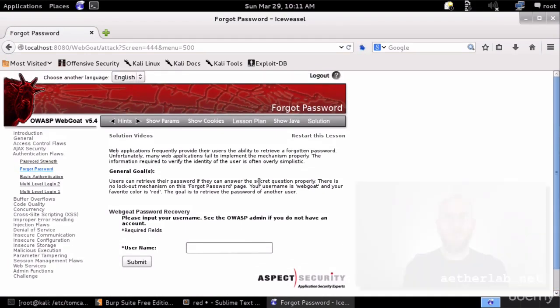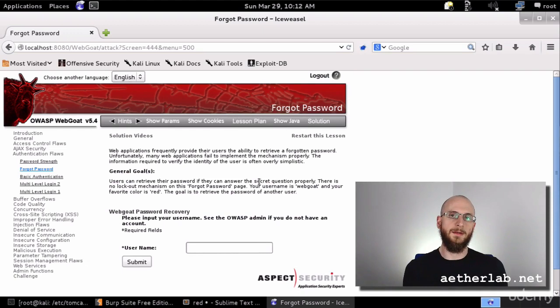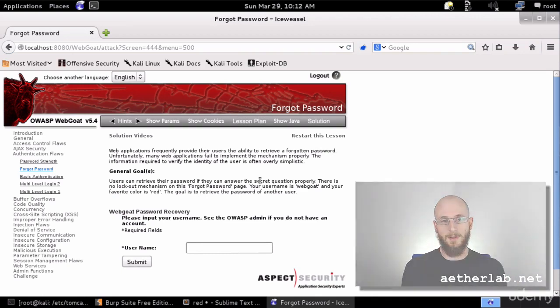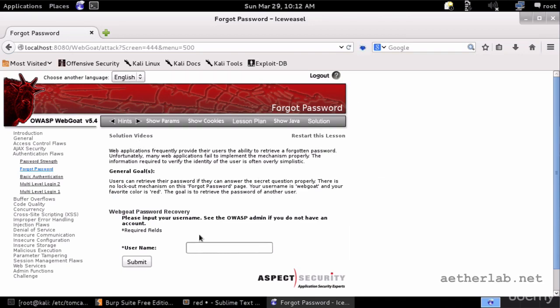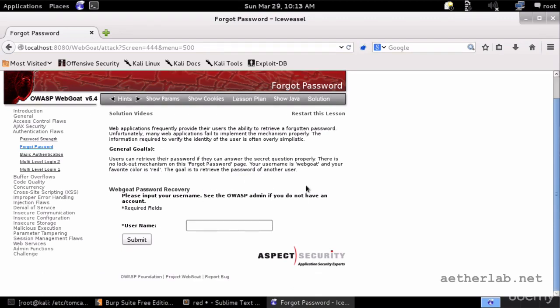You know, lots of applications have this feature that if you forgot your password, you can request a new password, or there are different methods to solve this problem. Either you put in your email address and then you get a password reset email, or you get a new password in email, or there is some security question where if you can answer that, then you're allowed to change your password, etc. So in WebGoat, there's also this feature.